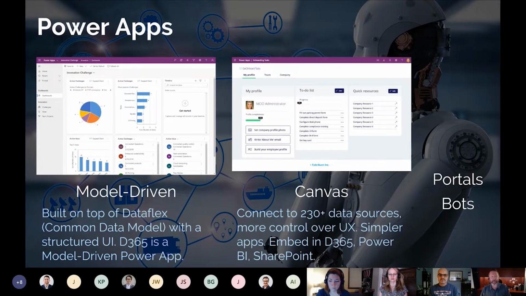Canvas Power Apps, on the other hand, can get their data from a number of different resources. They don't necessarily sit on top of the common data model, although they can pull data from the common data model as well as many other sources. And they give you a little more exacting control over the user interface. So there's power you can get to in Canvas apps that's really hard to recreate in a purely model-driven app. Model-driven apps give you some power and structure that isn't in the designer experience for Canvas apps at this point. So the two of them together can be powerful.